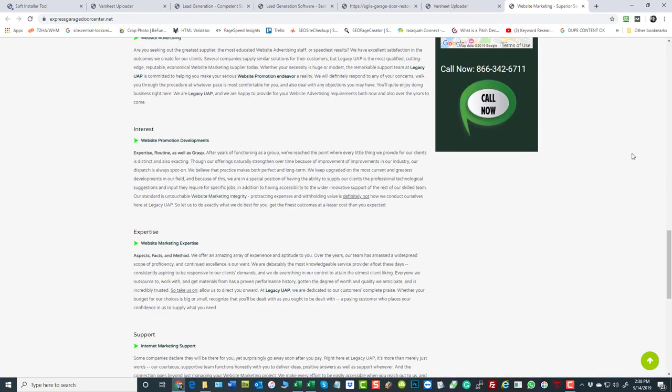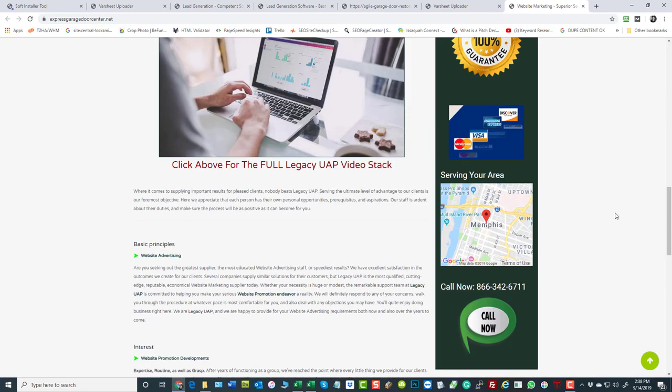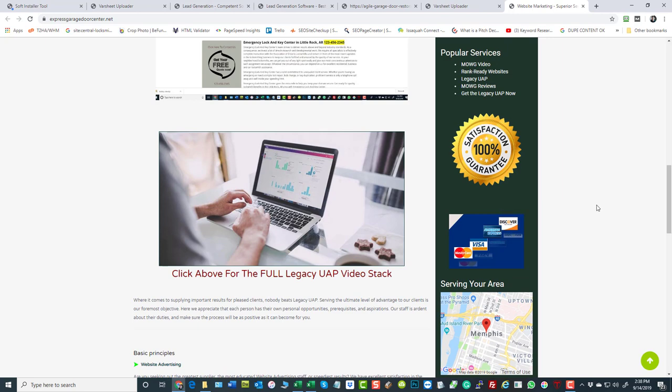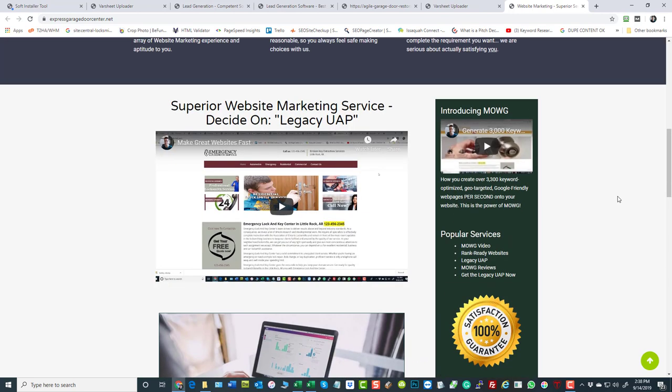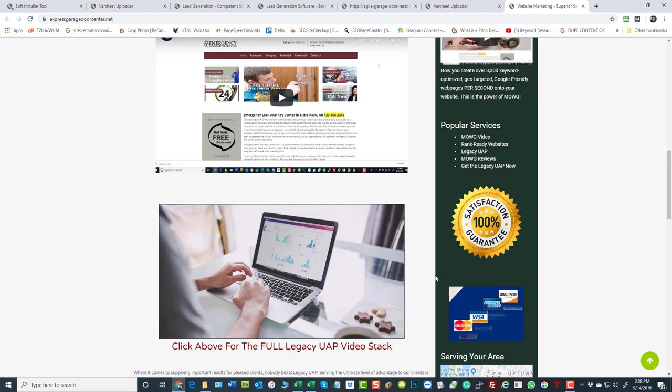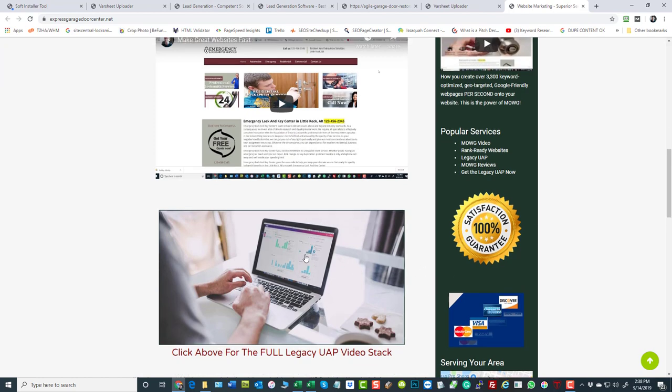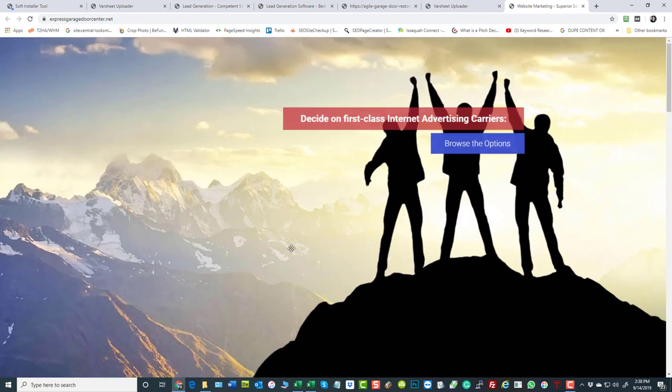Could we make variables for all these call now buttons? Yeah. And all of these visa buttons, all these guarantee buttons. We have a lot of images you can choose from, so you can make all this stuff different. You can make these variables so that whenever you hit generate random front end, it's always different.